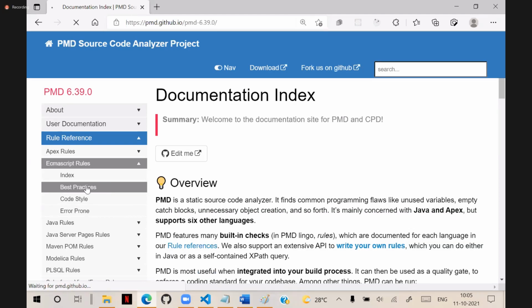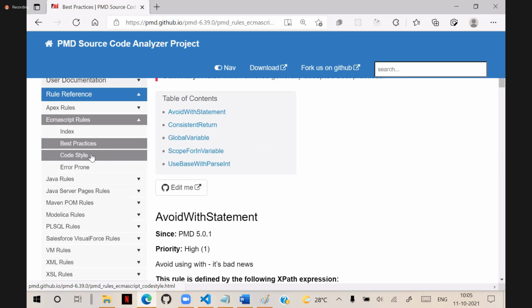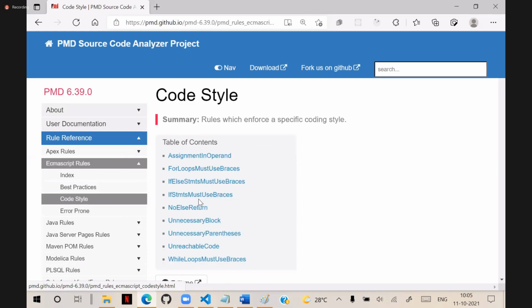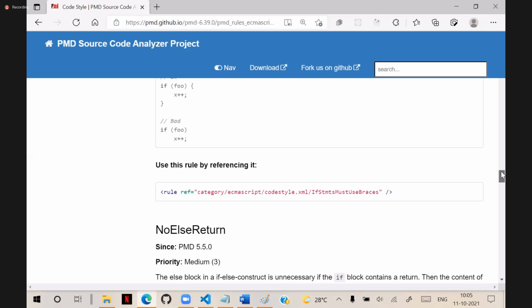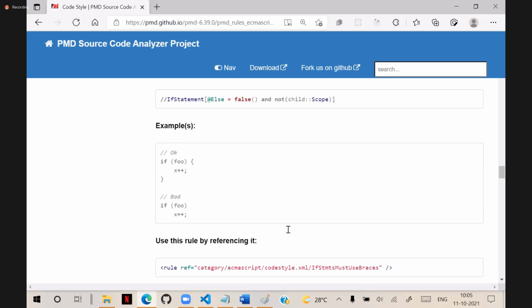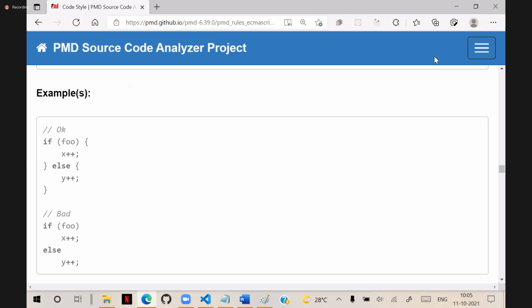So under best practices, you see here we have a coding style. Yes, you see if statements. So I am writing like this, and you observe here that they say this type of coding is okay, and this is bad, this is bad.